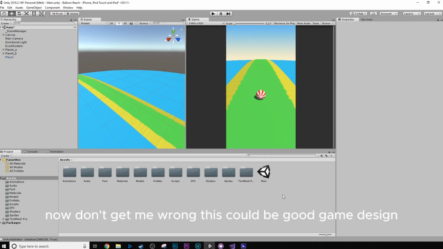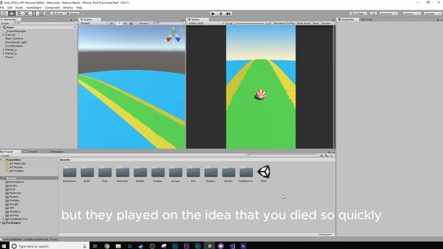Now, don't get me wrong, this could be good game design. Games like Flappy Bird were so simple, but they played on the idea that you died so quickly that you could restart, and it was easy to restart. And that was actually really good game design. But for something like this, I think it's better to actually put another conflict in.